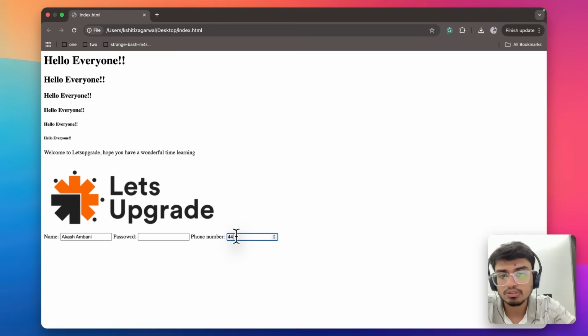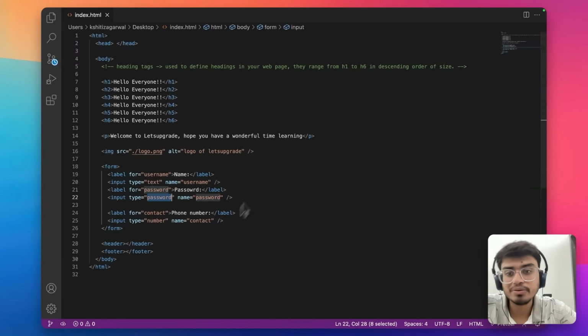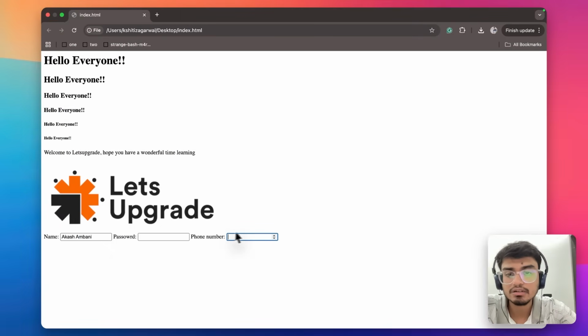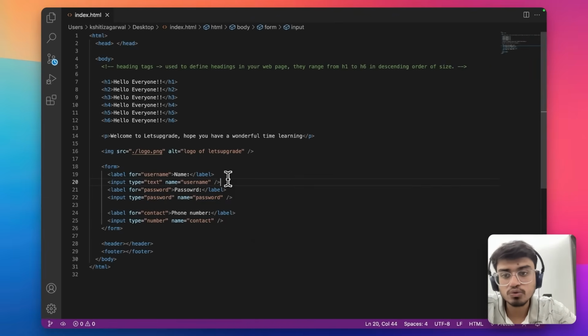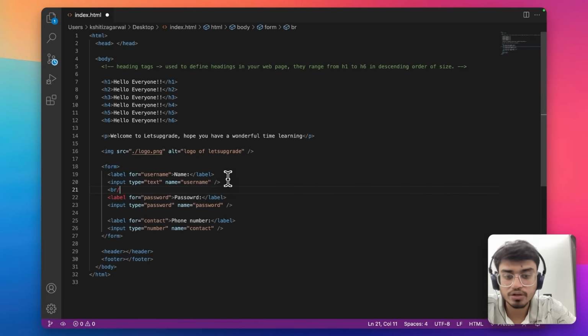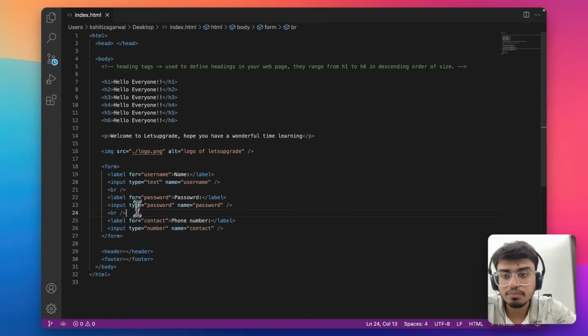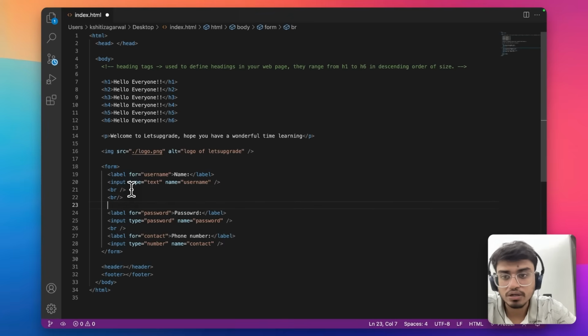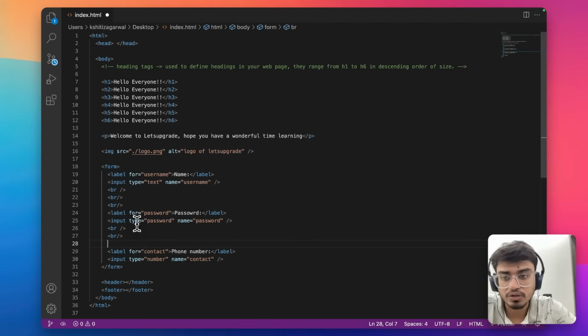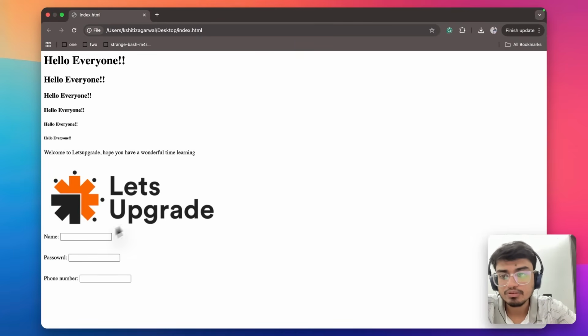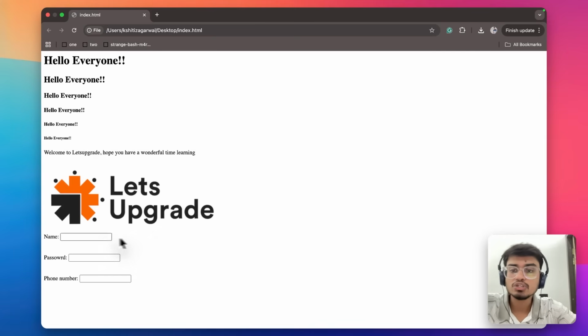So that is about the basic fields. You might be wondering why they are not coming on next lines. For that, for now you can simply use the br tag. The br tag is nothing but a break line tag. Whenever you need another line after some fields, you can use the br tag. I'll use two to three so it looks neat. You see, now it's better. So this was about your input field forms.